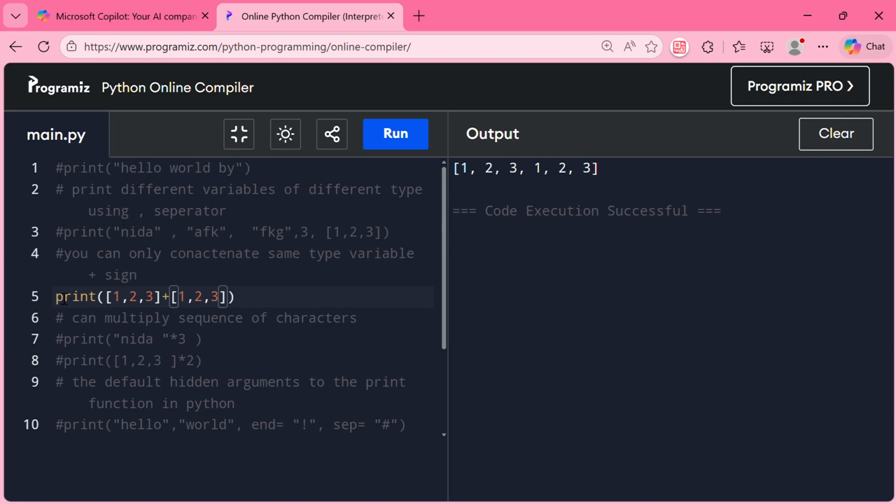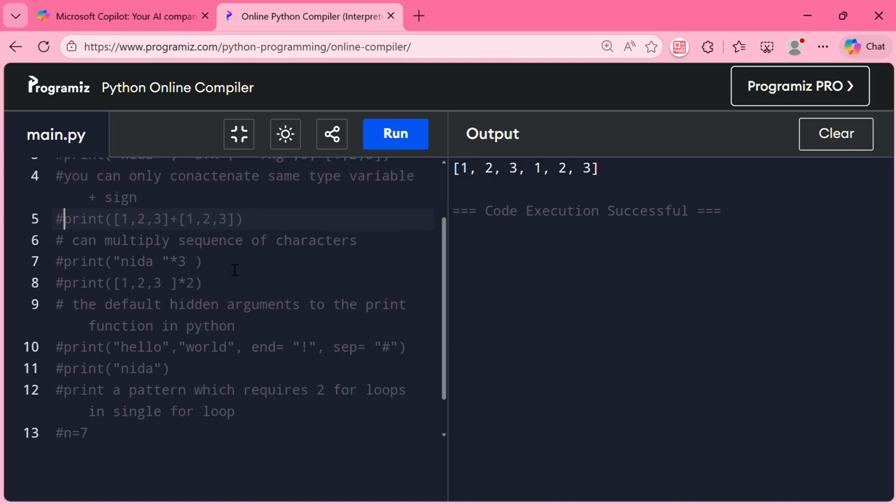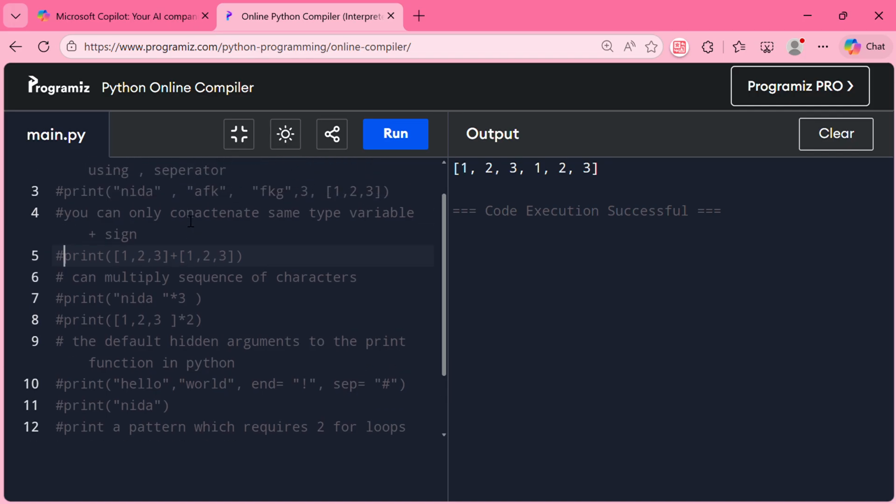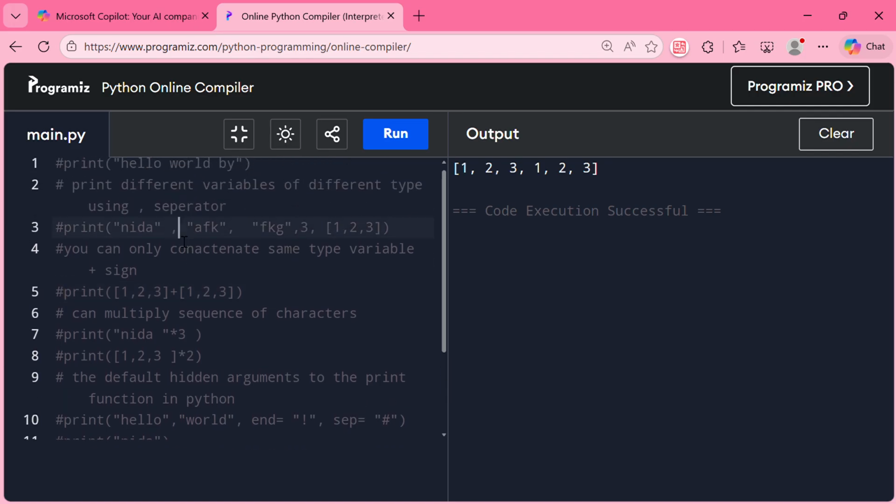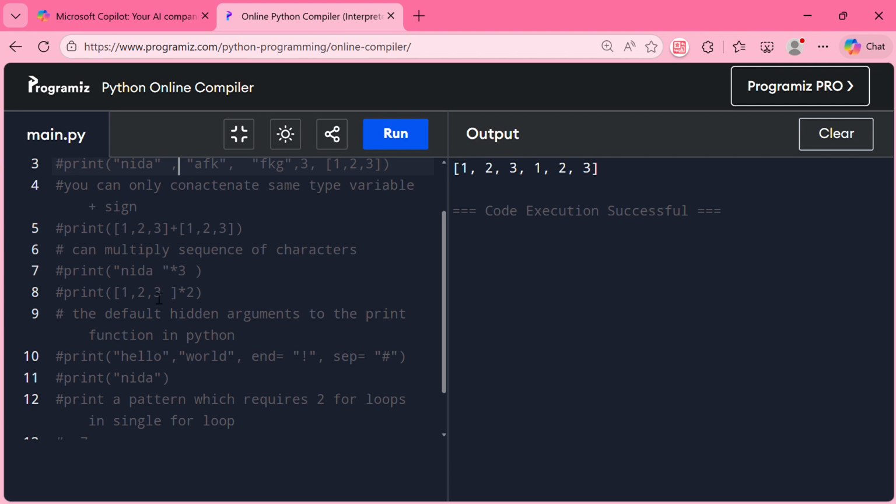Okay, next, I'll move on to the next one. I hope this is clear. The plus sign operator, and after the separator, the comma, we are going to see how we can multiply sequences of characters.